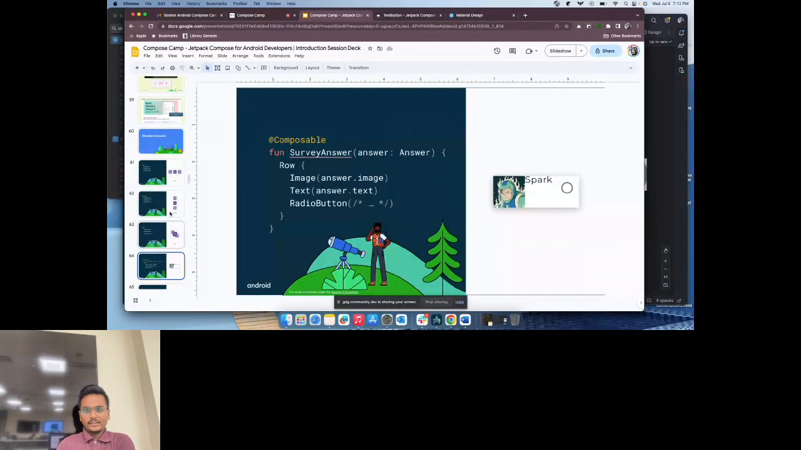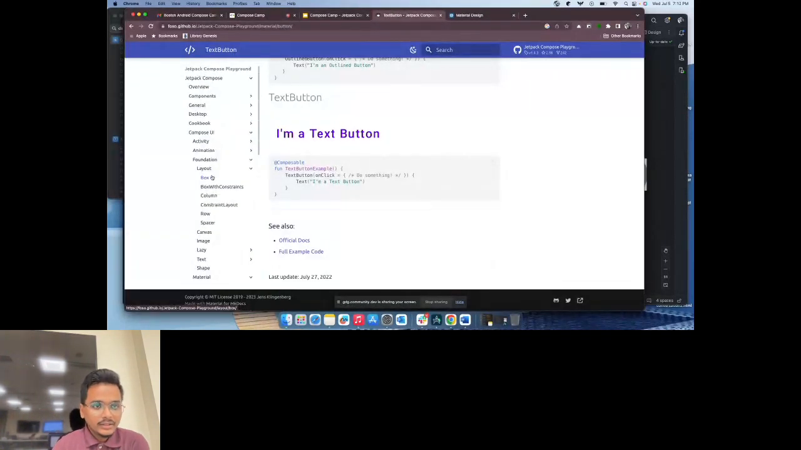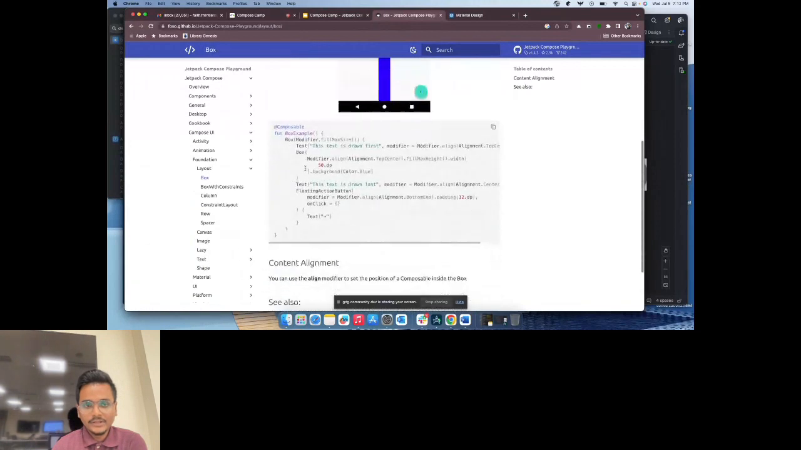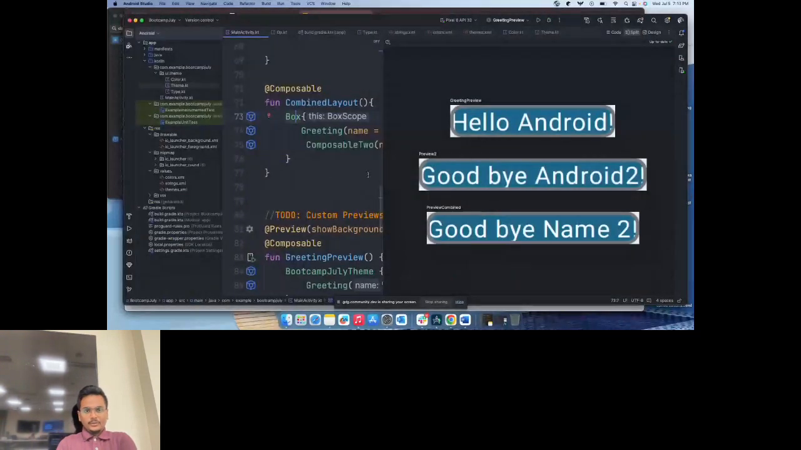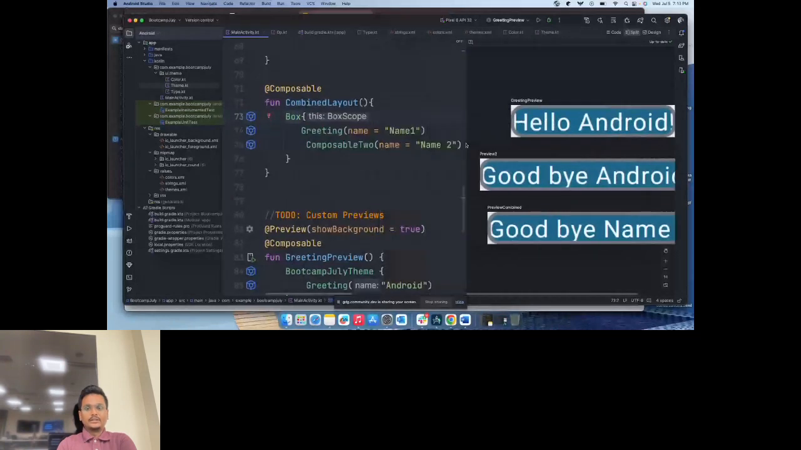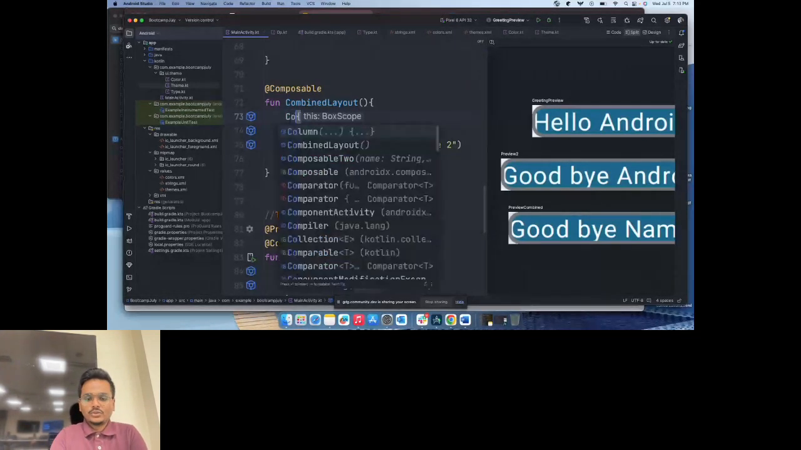So let's see if the slides are talking about it. If not, we can take a quick look in the playground and see how they define a box over here. Oh yeah, we have not talked about modifier yet. Once we talk about modifier, we'll come back to box and see how that looks. But before we talk about modifier, I'm going to talk about custom previews. That is something I personally use in my company in order to create different previews for all of the feature screens that we develop. So let me quickly change this to column.